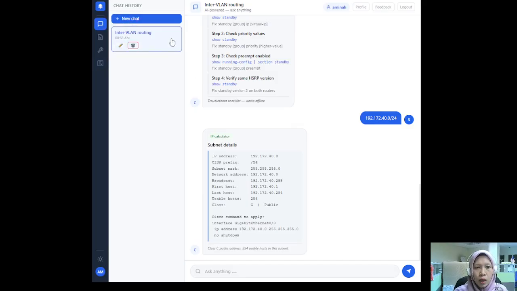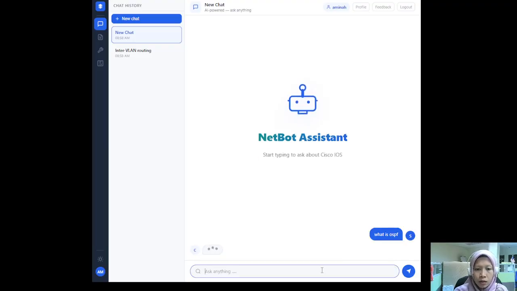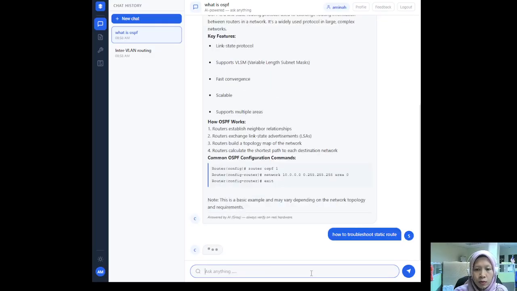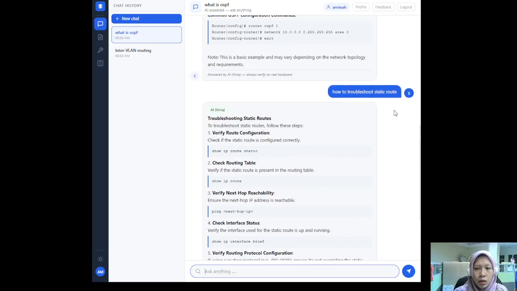Okay, the other one is we have AI. Let's say, what is OSPF. As you can see here, this is from AI Groq. So this is AI based. We integrate with AI Groq, so it will answer all the questions. Let's say I want to see how to troubleshoot static route. The AI is also able to answer the steps on how to troubleshoot the static route.